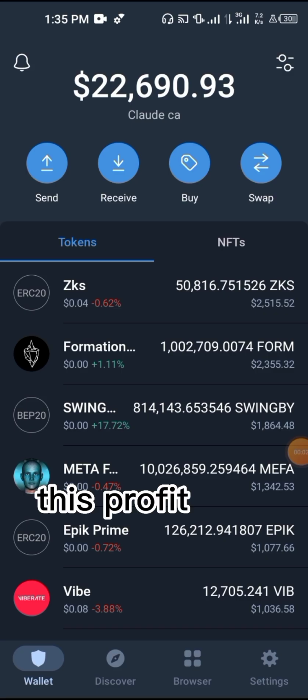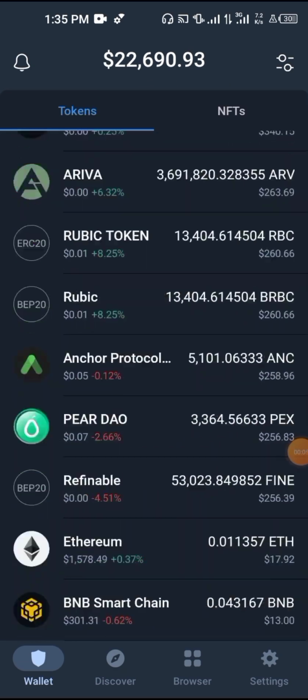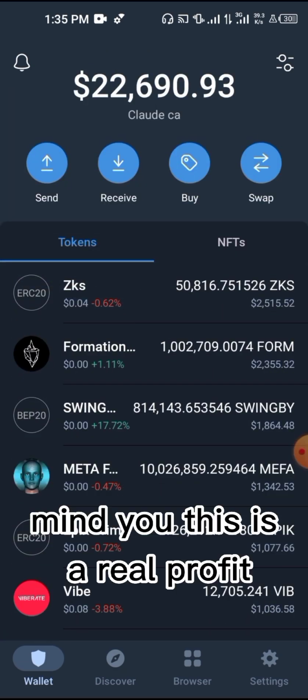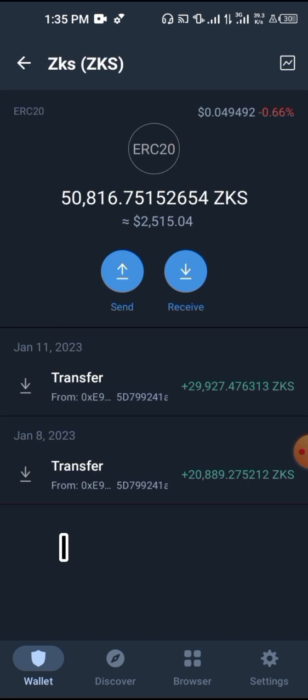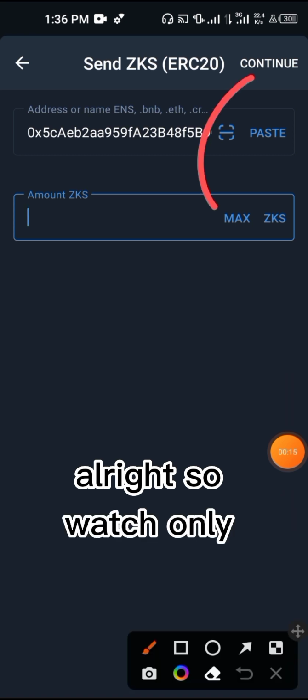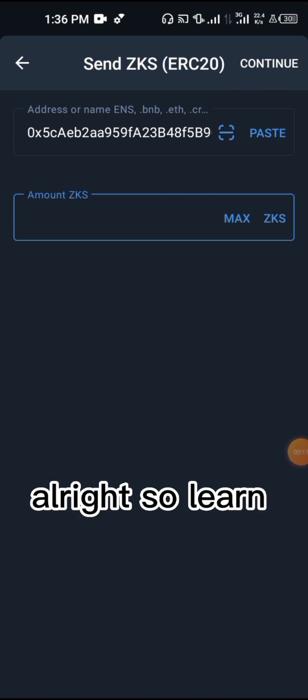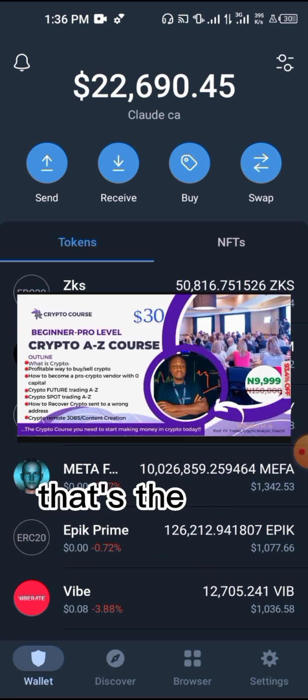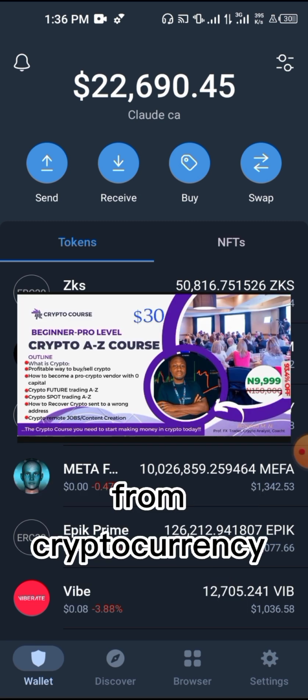Let me show you guys something. Alright, these profits that you can see here can only be from trading cryptocurrency. Mind you, these are real profits. You can see if I tap on it, I could send. You could see I could send. Alright, so a watch-only wallet cannot be sent. So learn real cryptocurrency, real crypto trading. That's one of the best ways you can make profit from cryptocurrency right now.